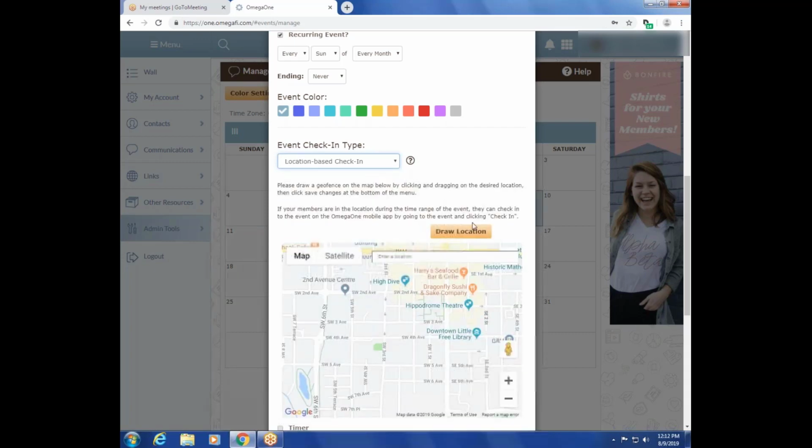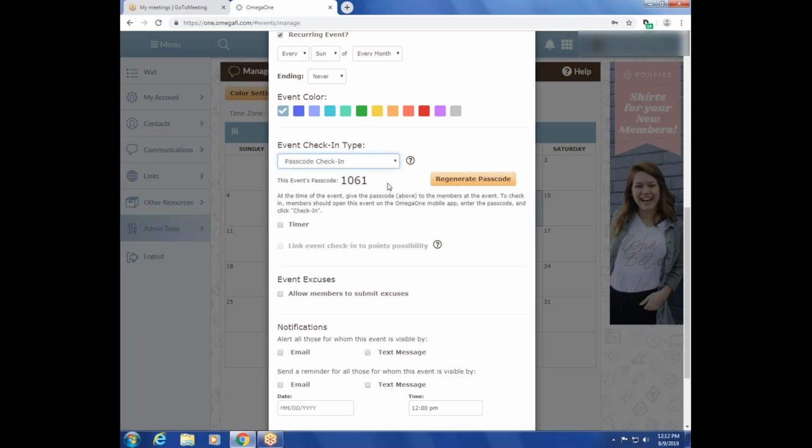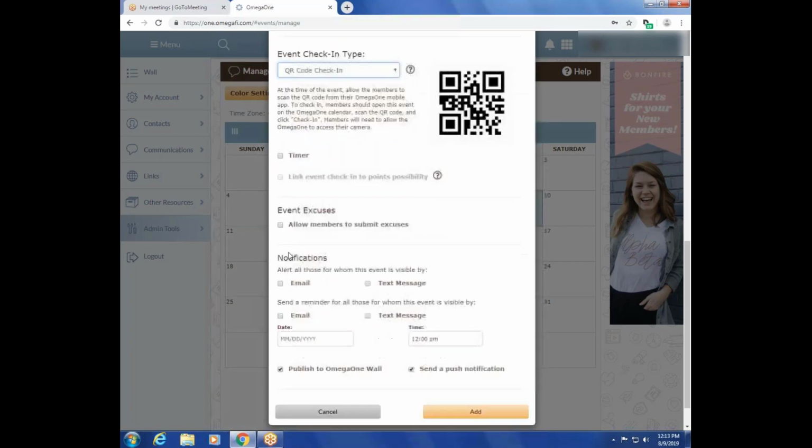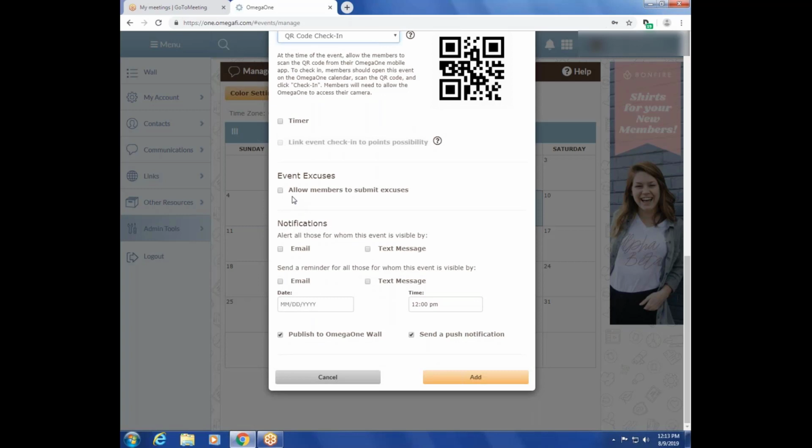With Location-Based Check-in, you'll click Draw Location and draw a circle in the area that you would like members to be able to check in while they are in that area. With Passcode Check-in, your members will be able to type in this passcode in order to check into the event. With QR Code Check-in, your members are able to scan this QR code in order to check in. You have the option to set a timer for how long you would like check-in to be available. Down here, you have the option to accept event excuses.